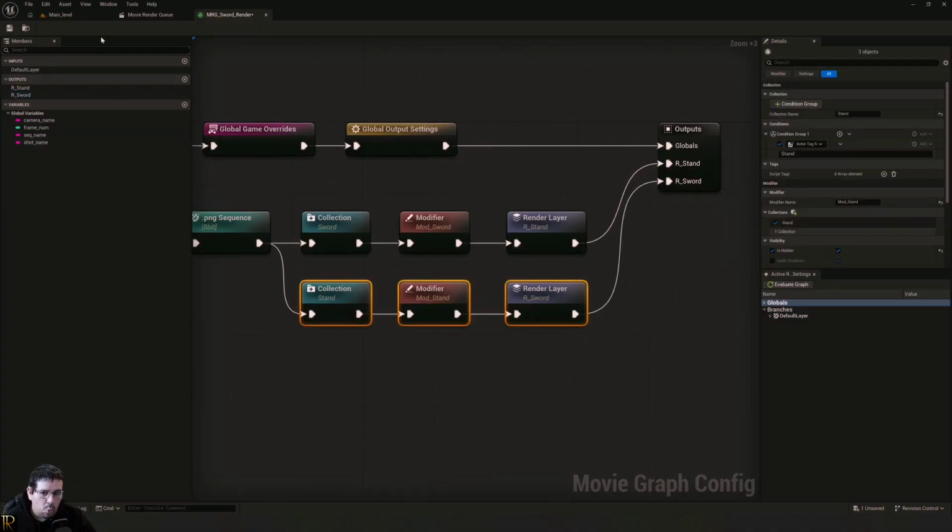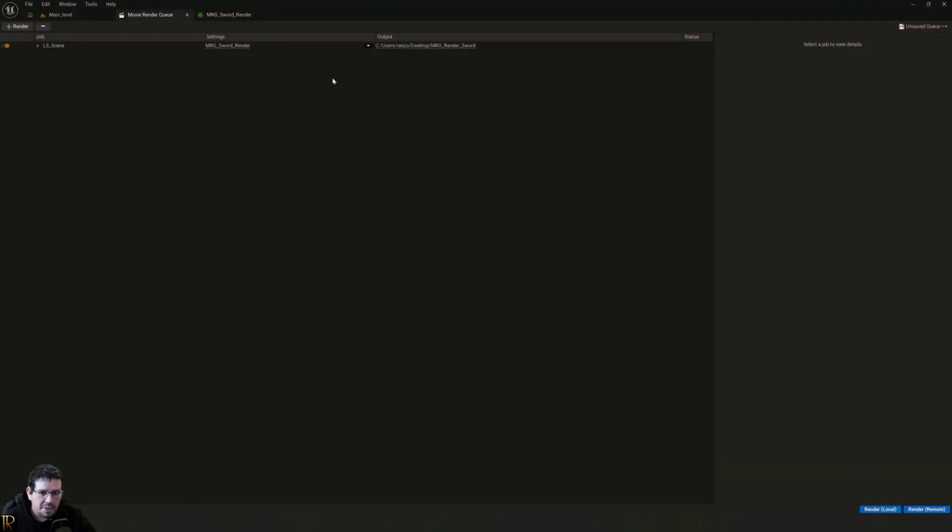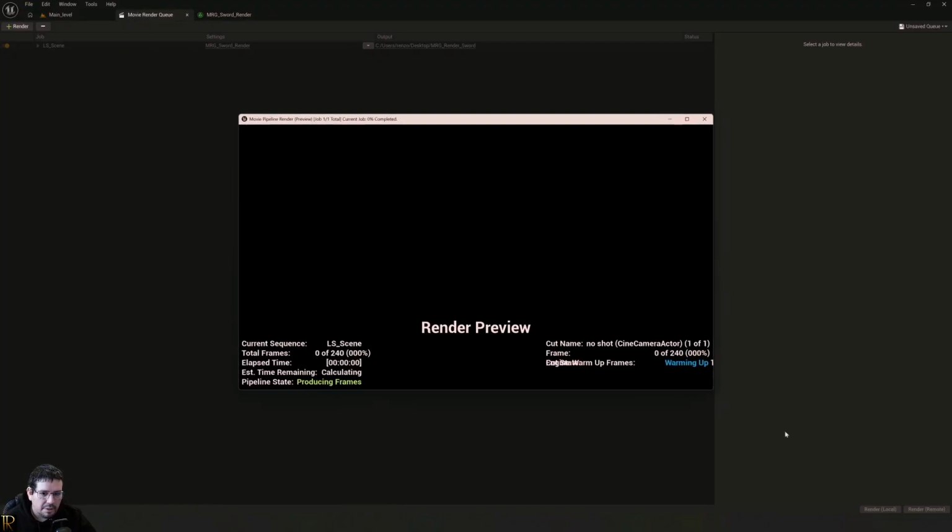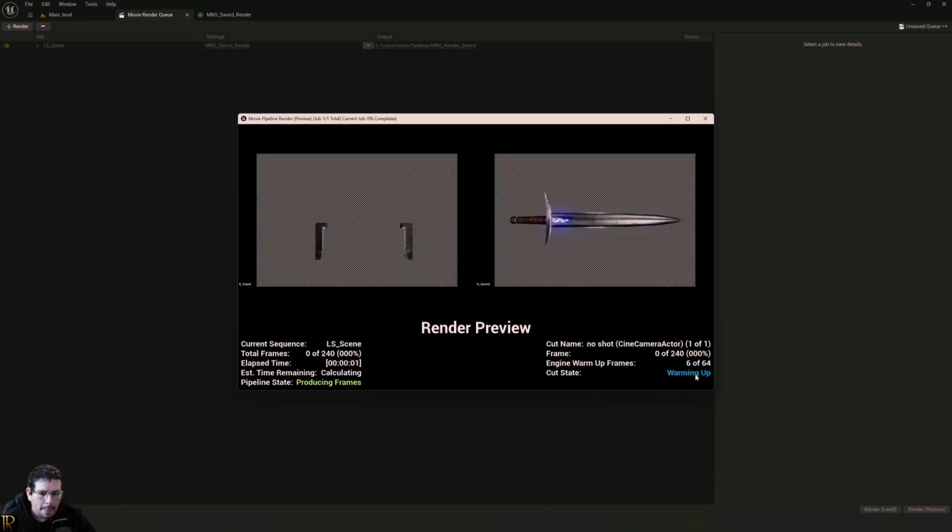And then, okay, I'm going to click, right. So if everything goes well in my render, let's find out. So save all again, because I don't want it to crash. It's going to go, let's see, render local. Let's see what happens. Ooh, look at that. Right, so it's going to warm up.